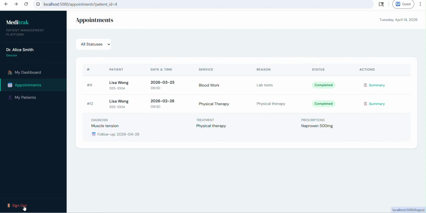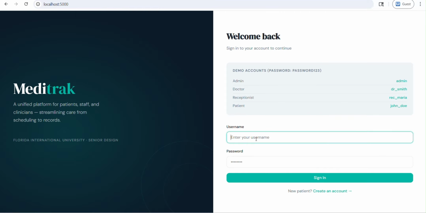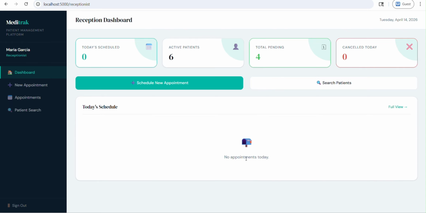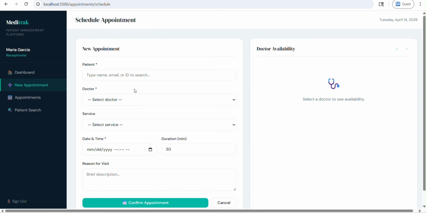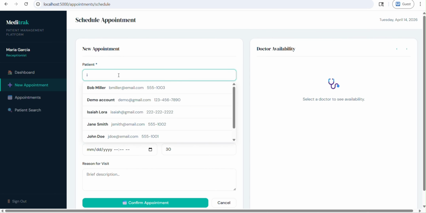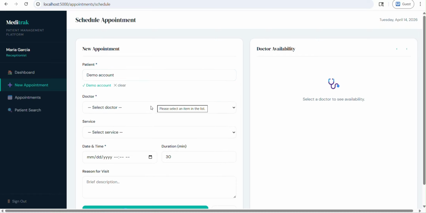Next role that we're focusing on is the receptionist. Perfect. So now we are logged into the receptionist role. This role is mainly used if someone is to walk into the doctor's office and can't make an appointment themselves or would rather not. So the receptionist has the ability to look up an account if there is an account already made. If not, they can create one.